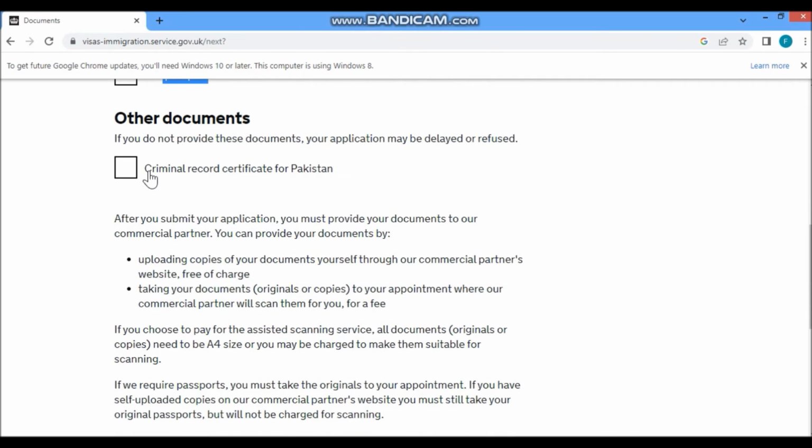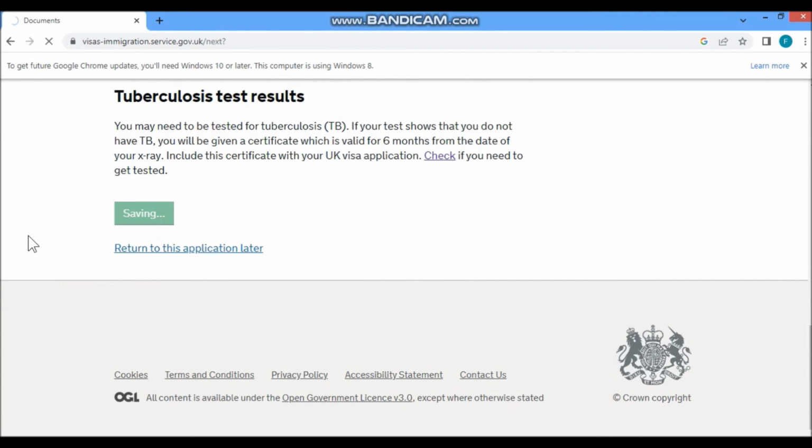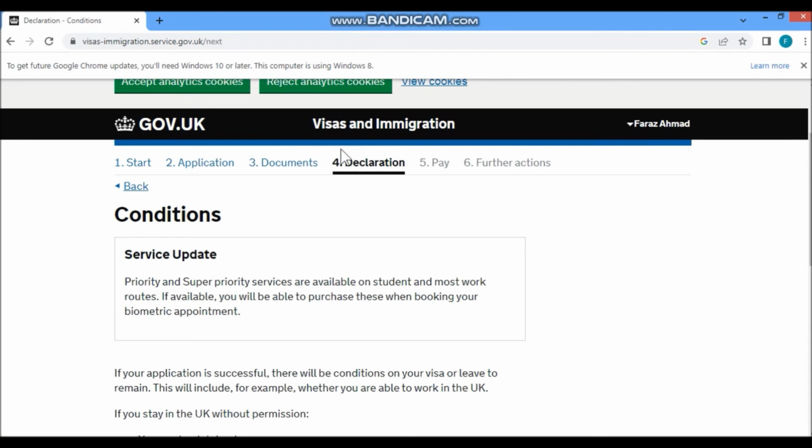Number 2 is your criminal record certificate, that is the police certificate from your own country. Okay, and number 3 is your TB certificate. Please go for the TB certificate before you get your COS. Okay, so save and continue. Now we will go for the declaration.